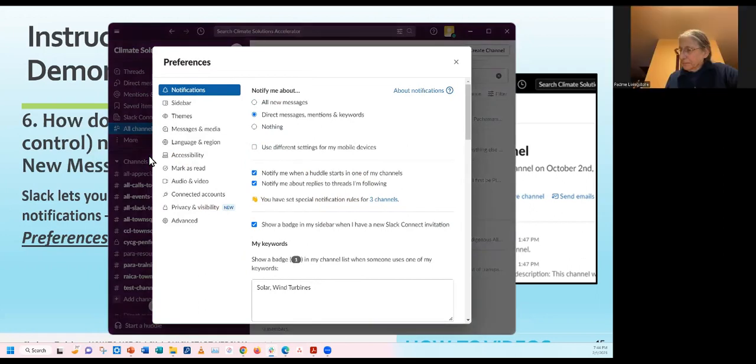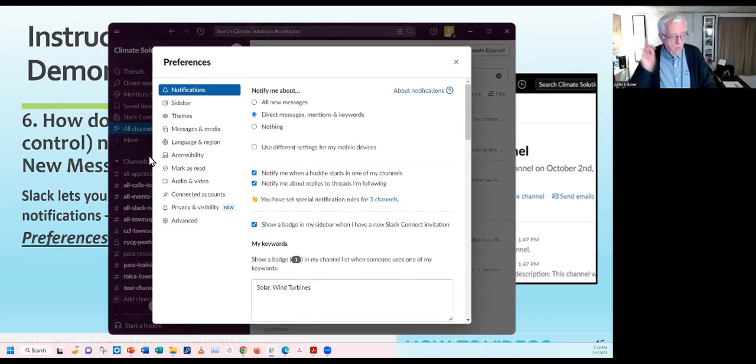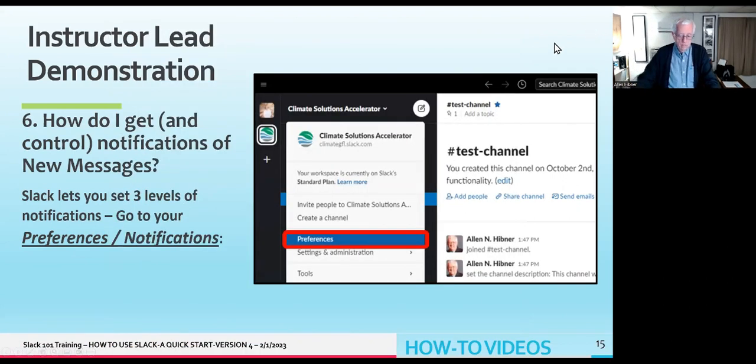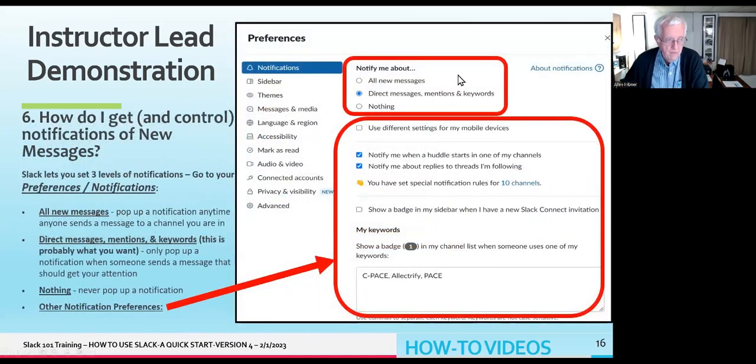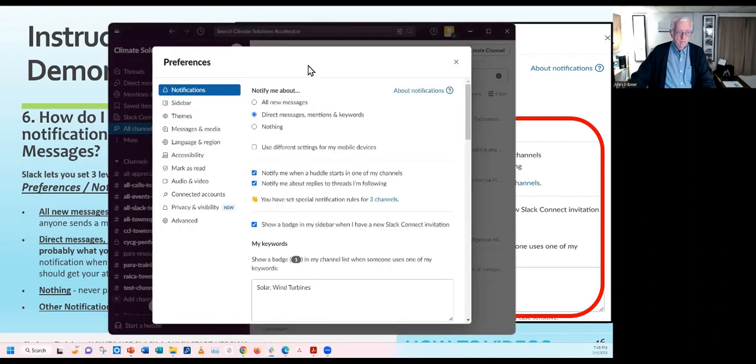Great. Now, once you have that chosen, let me go back to my PowerPoint. I'm going to talk you through the choices. The very top choice is notifications. That's the single most important thing you can control. I want to talk you through all of the choices that you can make, and then you need to go back and make those choices. So let's talk through them.